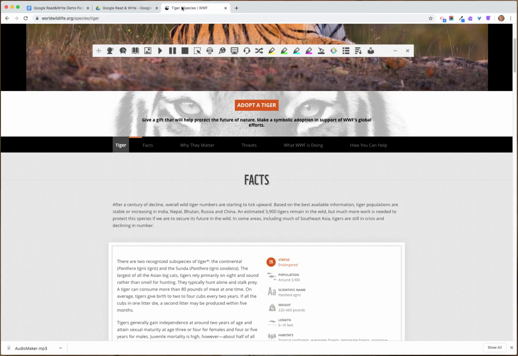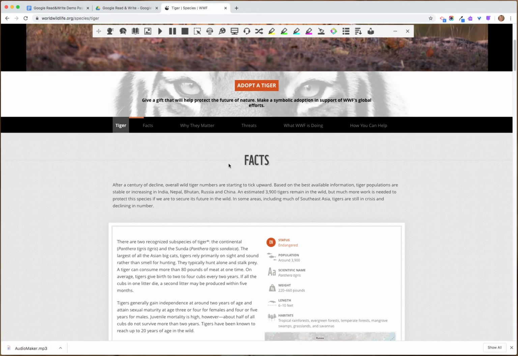When you're on a website, this feature can also read websites to you. Again, you click on the word to start it, you hit play.